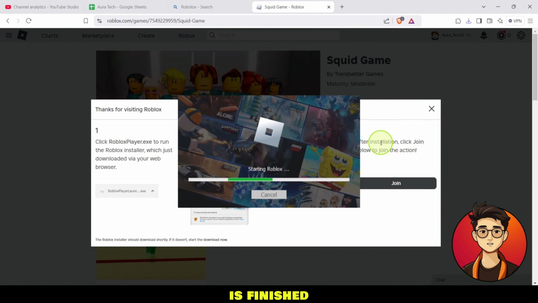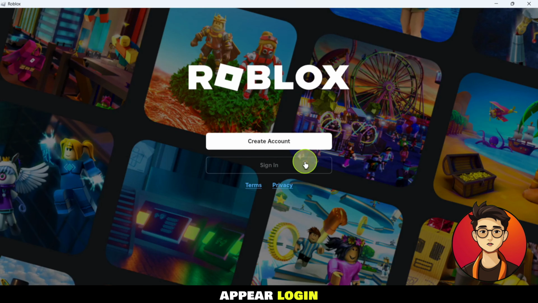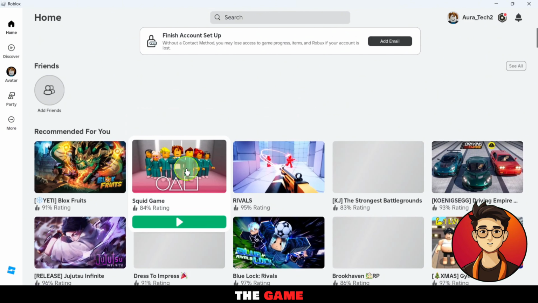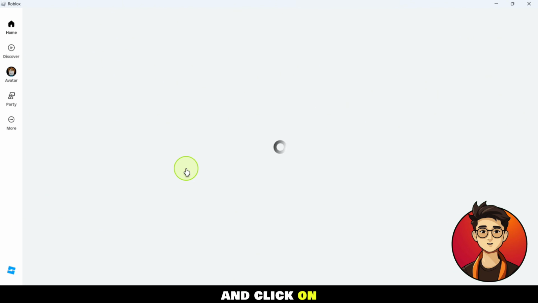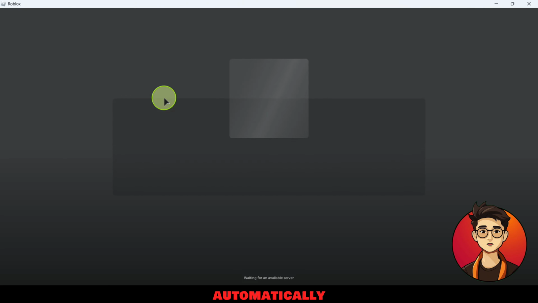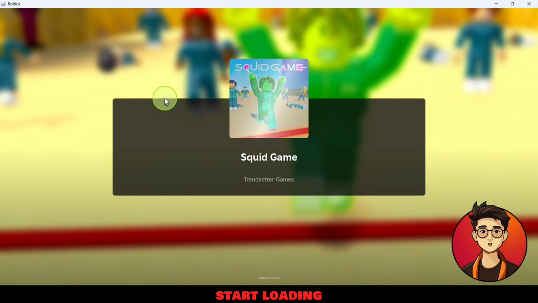After the installation is finished, a login screen will appear. Log in using the username and password you created earlier. Once you're logged in, go back to the game you selected earlier and click on the play button again. This time, the Roblox player will automatically launch and the game will start loading.